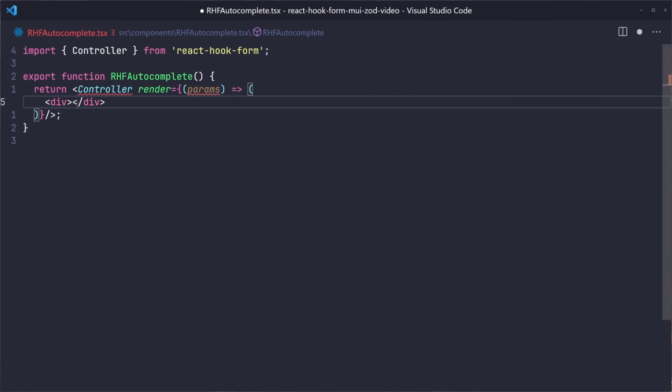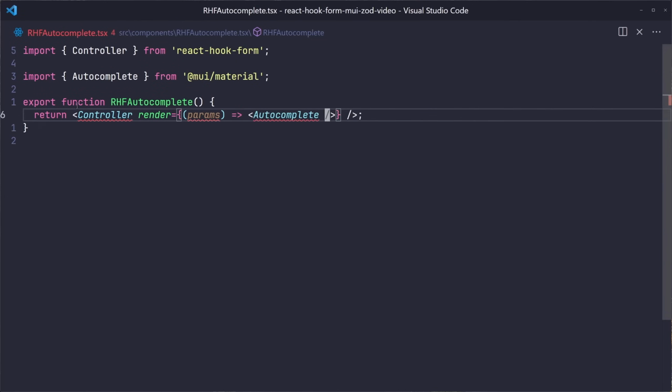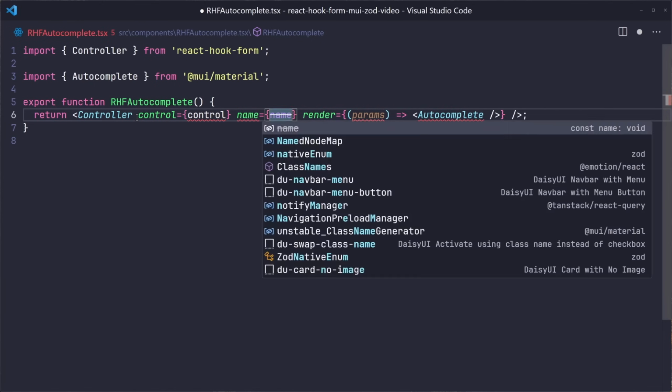For example, here I'm going to use the Autocomplete component from MUI, and we need to fill in the value here, the onChange method, options, and much more. But we need to somehow get all of these values from our controller here. Our controller also wants a property called control, which I'm going to pass here, which I did not define yet, and also a name here.